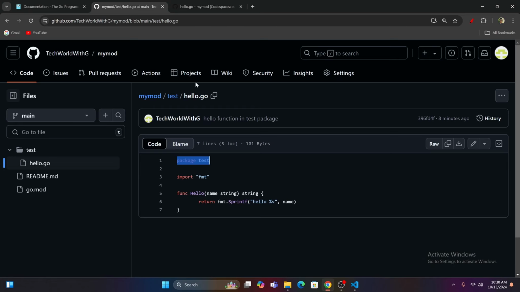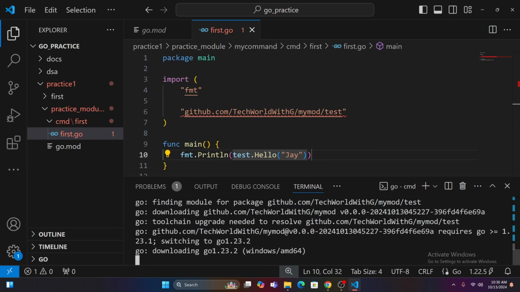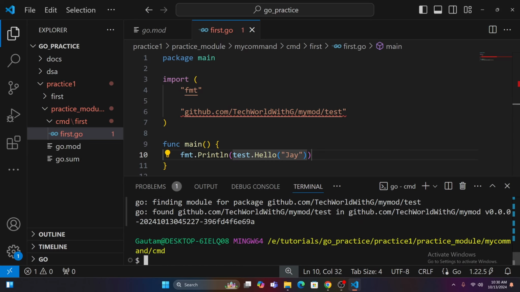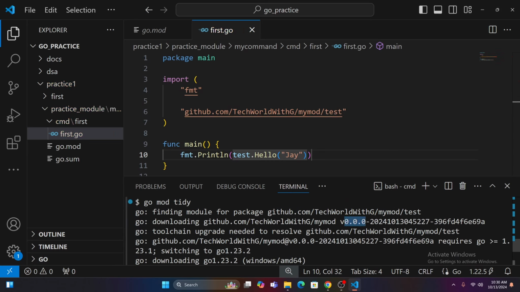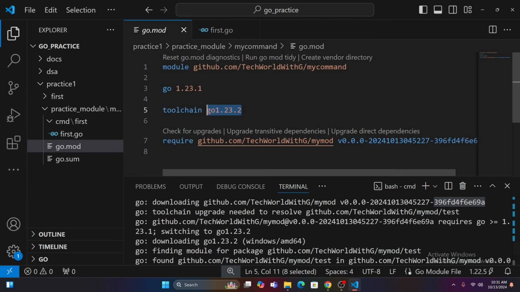Since we haven't tagged this module with any version, what the Go tool does is attach a version to the module, that is a pseudo version: v0.0.0, then the date, and then the commit hash. github.com/techword/my module. This requires Go greater than 1.23.1, switching to 1.23.2. It means it is a very intelligent system. So it has already shifted to Go toolchain 1.23.2.